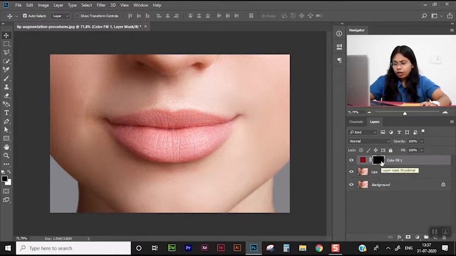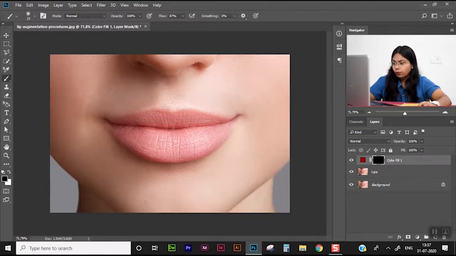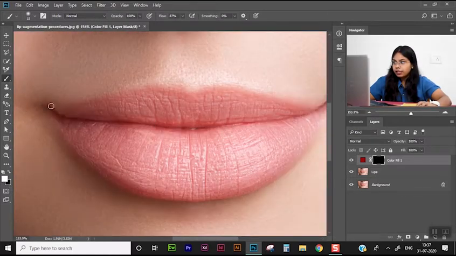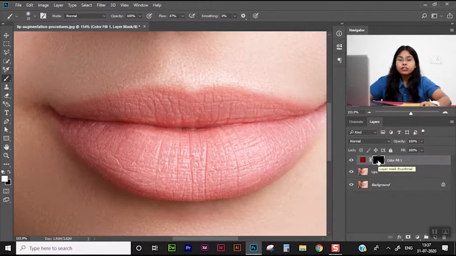Now we'll take a brush with foreground color as white. Press X to toggle between the foreground and the background color. Just make sure that you paint on the black mask, and wherever you paint with white on the black mask, that area will show up the properties. It means black has hidden the properties. Now wherever we paint white, the red color will start showing up in the areas wherever we paint with white.